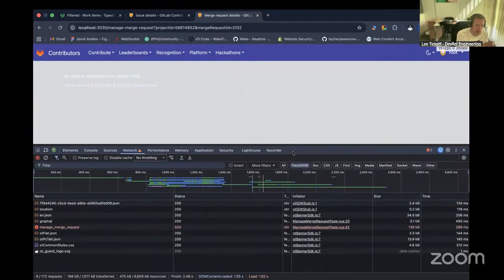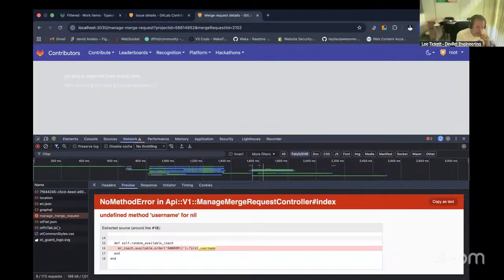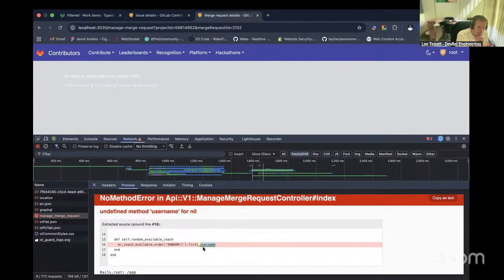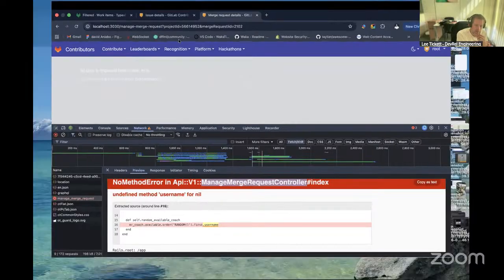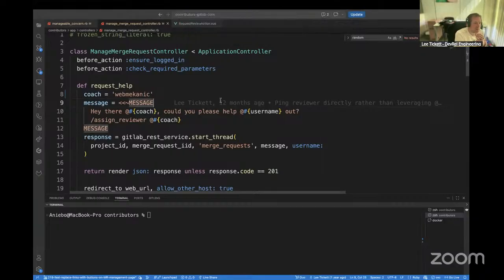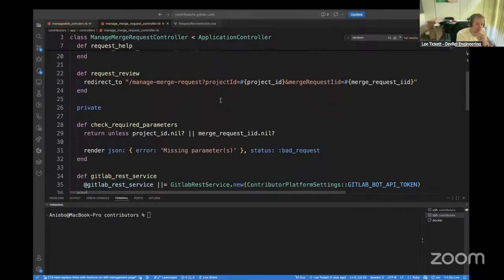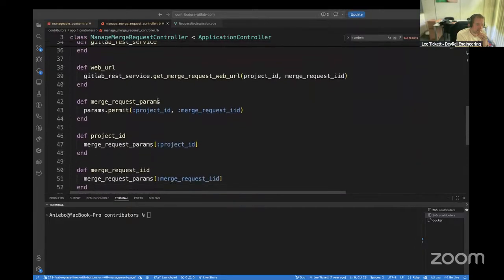Okay, so it's errored again. So let's have a look at what failed, let's see if it was the same request. Was it this? Username. Okay, so where is it trying to find the method? It's saying that this method is in the manage merge request controller, so maybe it's somewhere else. So if we go back, if you scroll down a bit further, I think there's a method in here. Keep going, keep going, keep going.